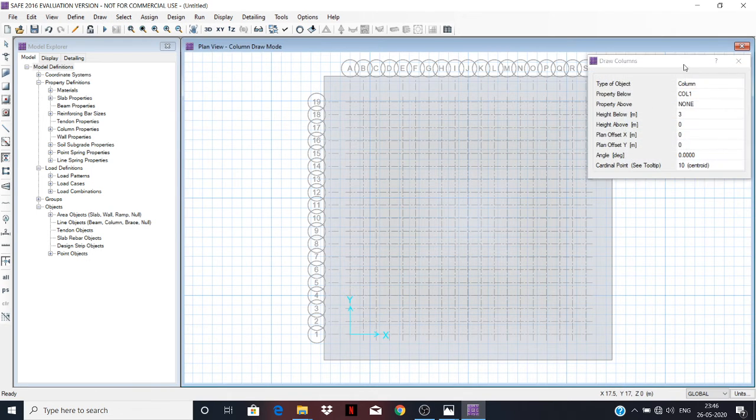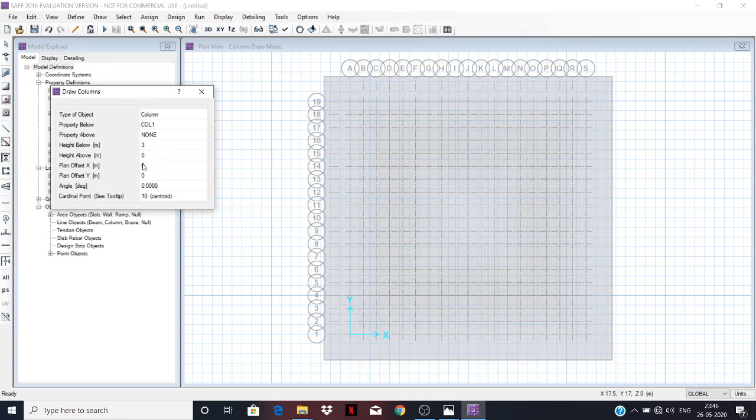Draw column. So first we select the column below, not below. The column is none, the column is in the slab, that's why we go to the slab one. And this is 0. Above is 2 meters, okay, above is 2 meters. Then we go to the column.